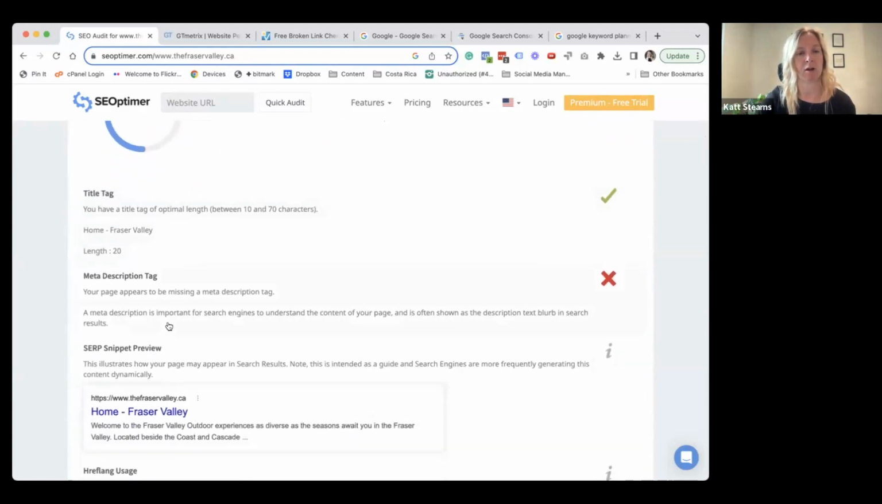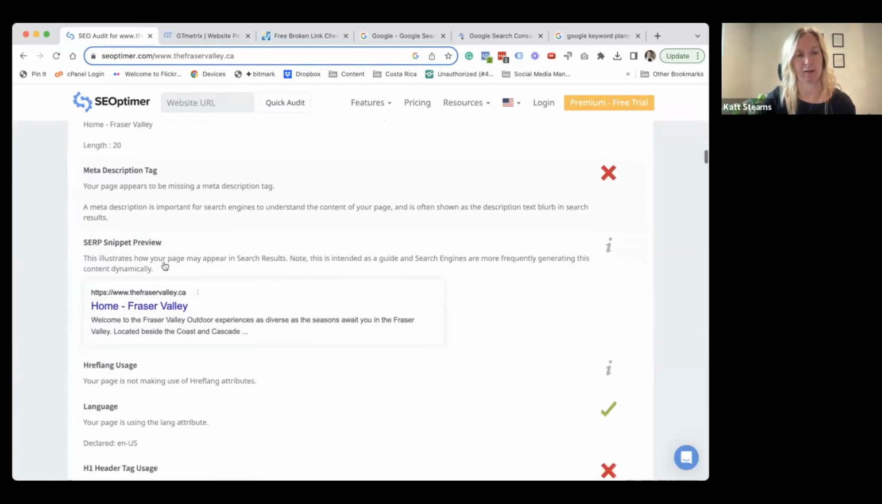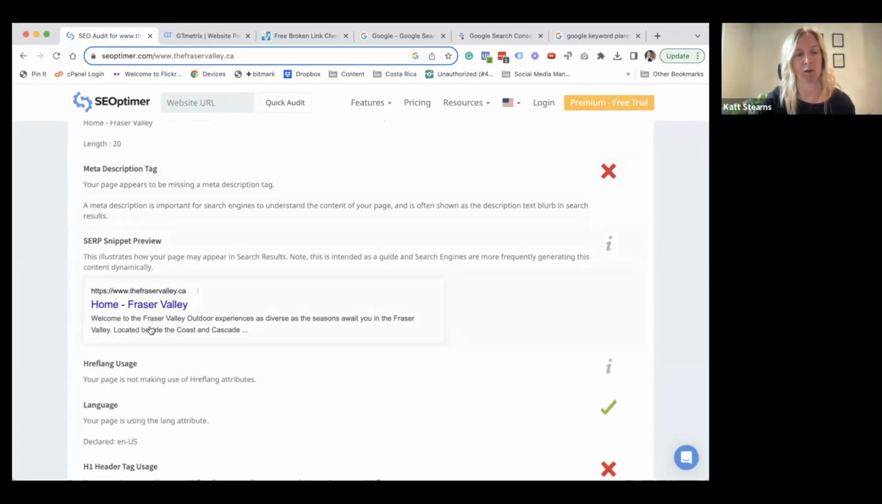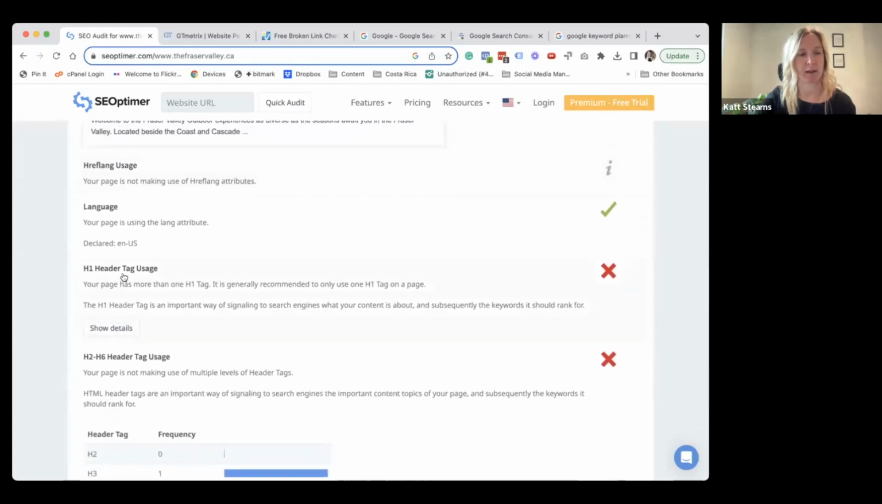It looks like there has not been one that has been generated, meaning that there are probably some pages that are missing them, so they haven't been added to all pages. We can see what their current one looks like. We can start to just go through and see some other elements here.